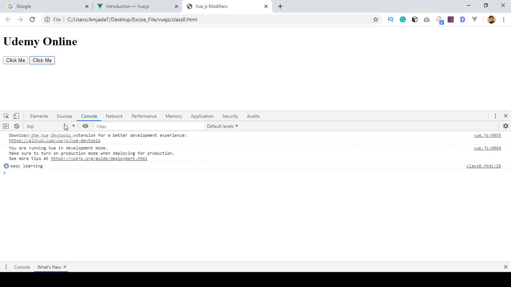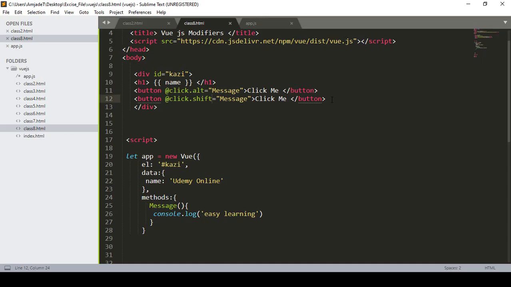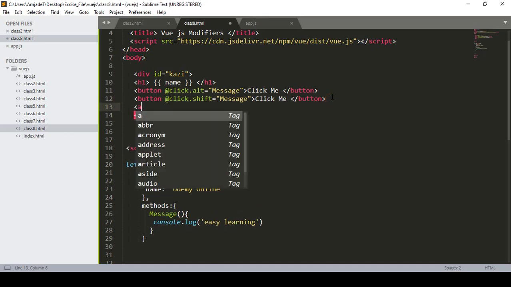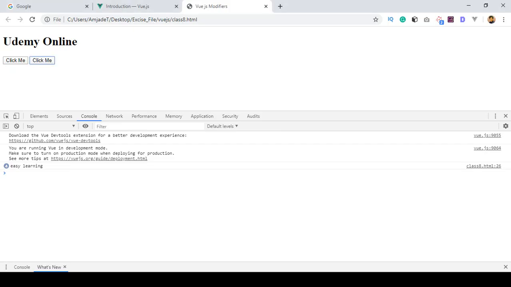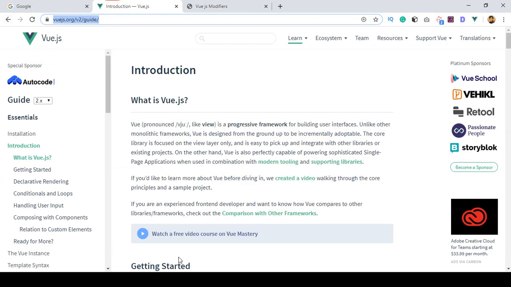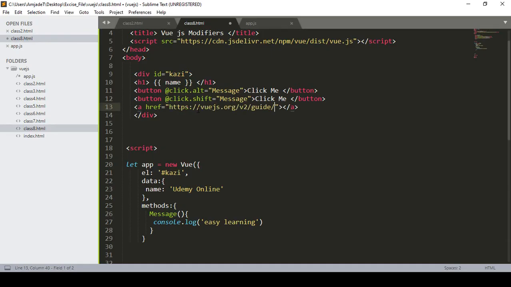Perfect. I hope you can well understand it. And also if you want to add the prevent modifier, you can also do that. I will show you. Here I take one of the a href links, which I have already discussed with you. I just copy it and paste it here, and name it as a Vue.js link. And if you want to put that as an on click function, you can do it with our on click event as @click.